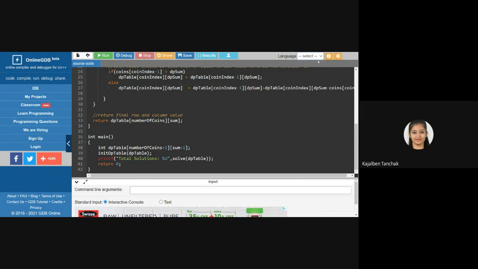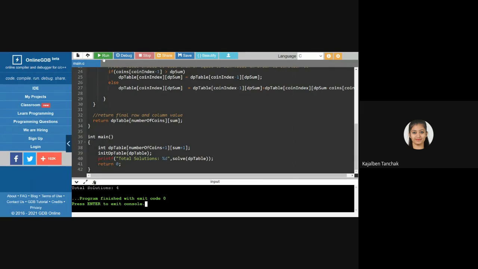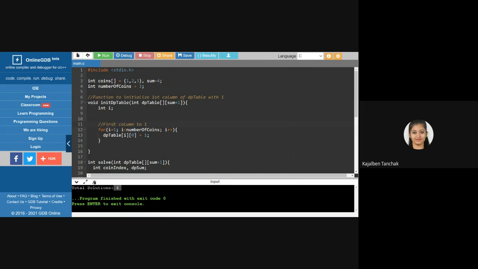So let me run this program. So total solutions will be what? 4. There are 4 ways you can make an amount of 4 using 3 coins, right? So the number of ways will be 4. So this is how we can do the C program for this. So try to do it by yourself.